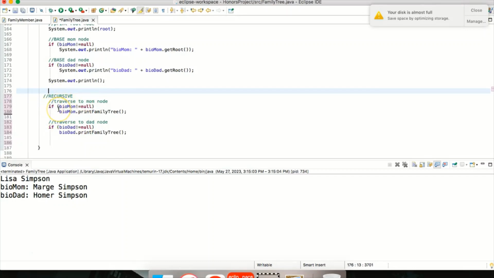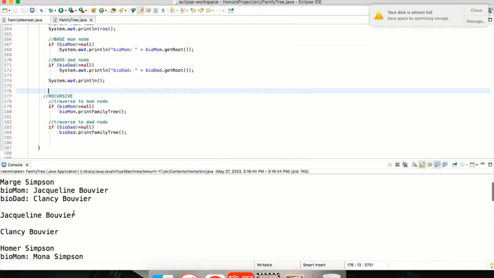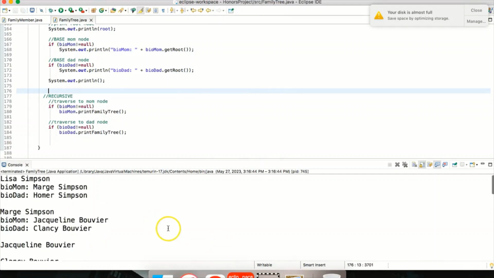So if there is a biological mom, we want to call the mom node and call the print family tree method under her name, essentially. Once her entire family tree is printed, then we're going to proceed with dad's family tree and print that. And once we've printed that, it executes, and then this is all done. So now that we've added these recursive lines of code, let's run this here. And there we go.